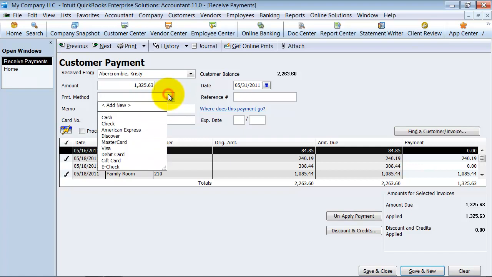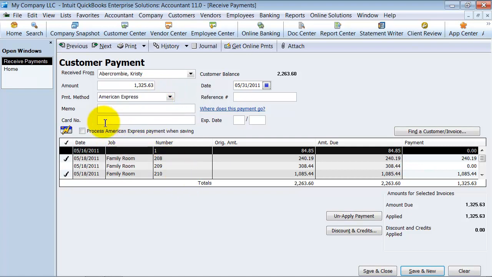You can choose a payment method. If you choose American Express here, notice it gives you information to fill in the card information, expiration date, all that fun stuff, and you can process it right through QuickBooks. I always recommend if you do take credit cards to do it right through QuickBooks.